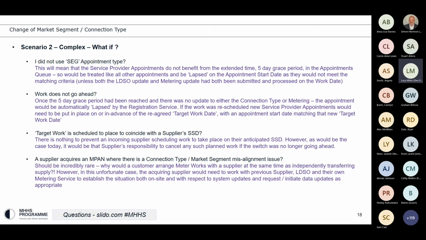And under normal circumstances, the appointments would be lapsed if the conditions weren't met on the actual appointment start date set in the flow. So basically, SEG is the mechanism by which we say, okay, we won't kill this appointment off as soon as the appointment start date is reached. We'll give it another 5 working days before the registration service would lapse it.